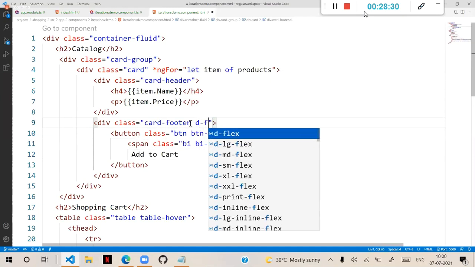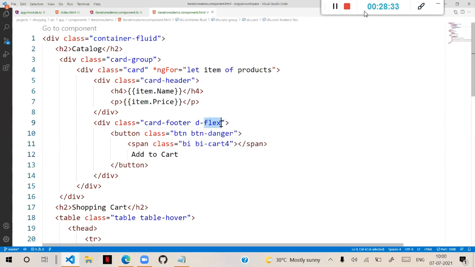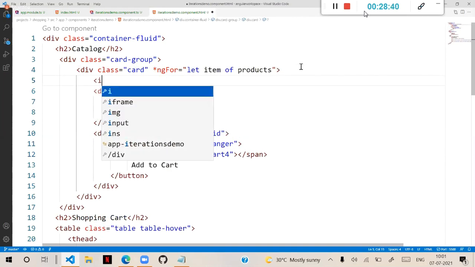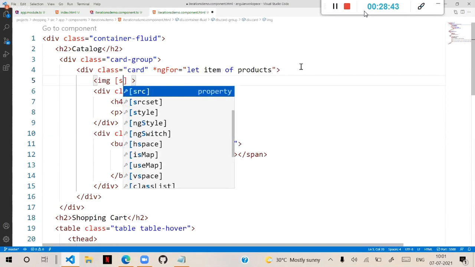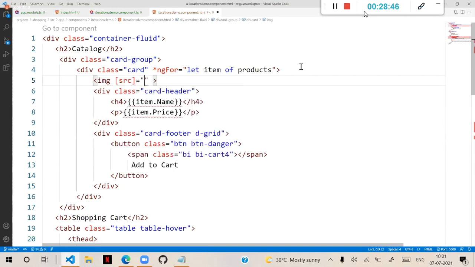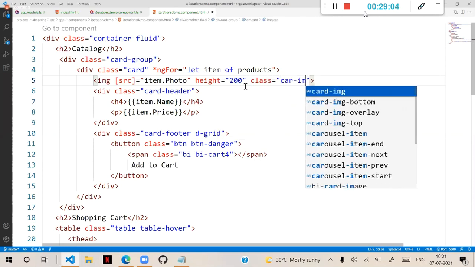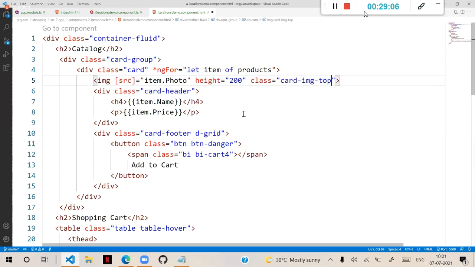And the d-flex, I'm using display grid, d-grid, for the button. And I want an image above the card header. I will keep an image here. So the image source is equal to, it will come from item.photo. And here we have defined the height as, suppose, 200. Width is automatically fit for that. And I will use the class card-img-top that will fit the width automatically.